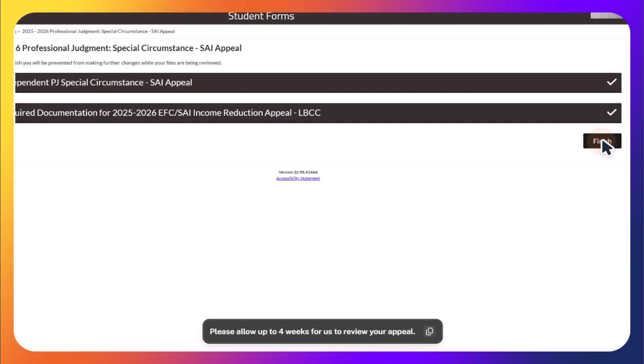Please allow up to 4 weeks for us to review your appeal. If any further documentation is needed, you will receive an email notification. You will also receive an email notification once we have made a decision on your appeal. If you have any questions in the meantime, you can email asepappeals@lbcc.edu.